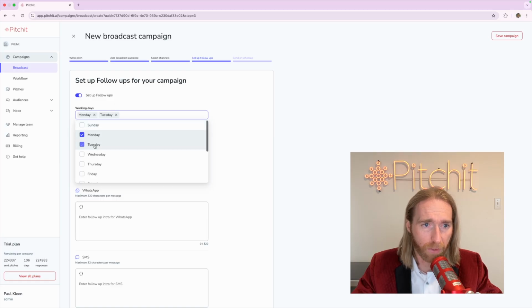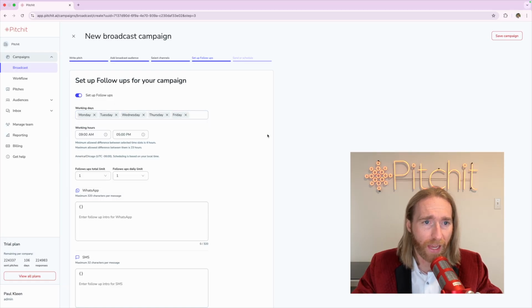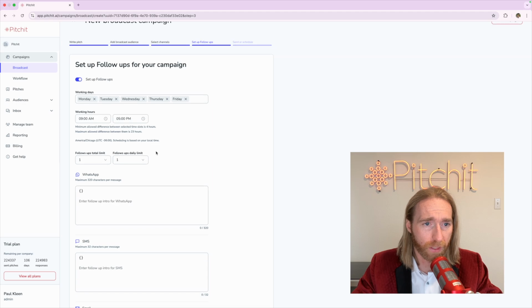It's the exact same. Choose the days of the week when AI is allowed to make those dials, those outbound attempts. Choose the working hours. We'll just keep with 9 a.m. to 5 p.m. Choose the number of follow-up attempts. This can be any number 1 to 10. And choose the daily limit, so how many attempts per 24-hour day. As you can see, 7 and 8 and 9 are grayed out because you've only done 6 attempts. So the most you can do in a day is 6.